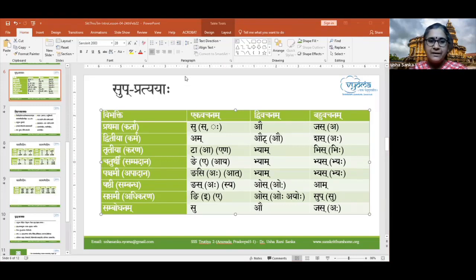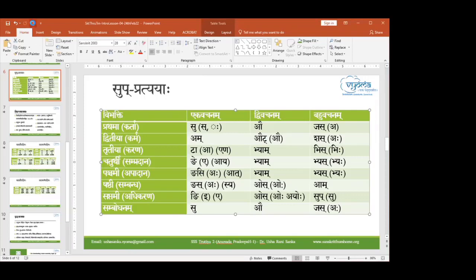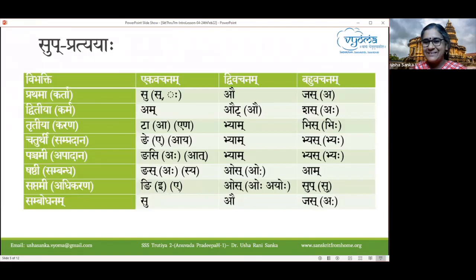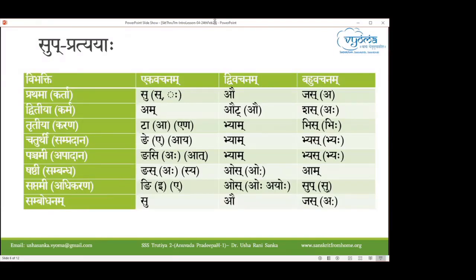Geeta Bhagini has something to ask. Yes, Namaste Bhagini. Shubha Sayankala. Bhagini, pullinga, napumsakalinga, strilinga samanam bhavati va?